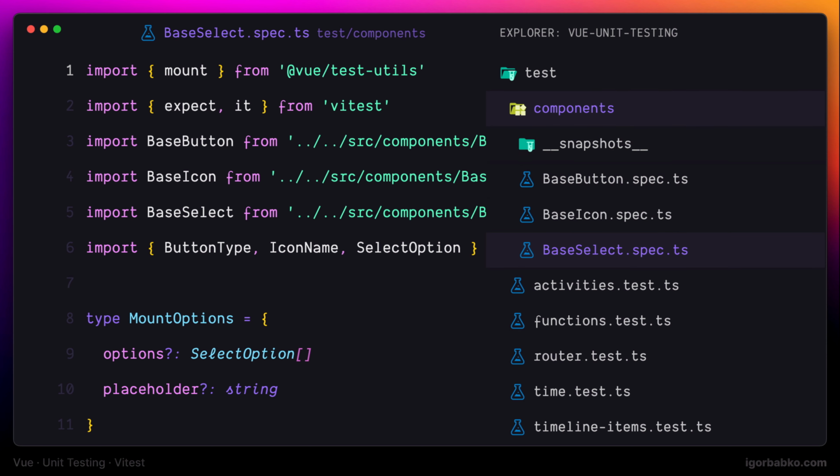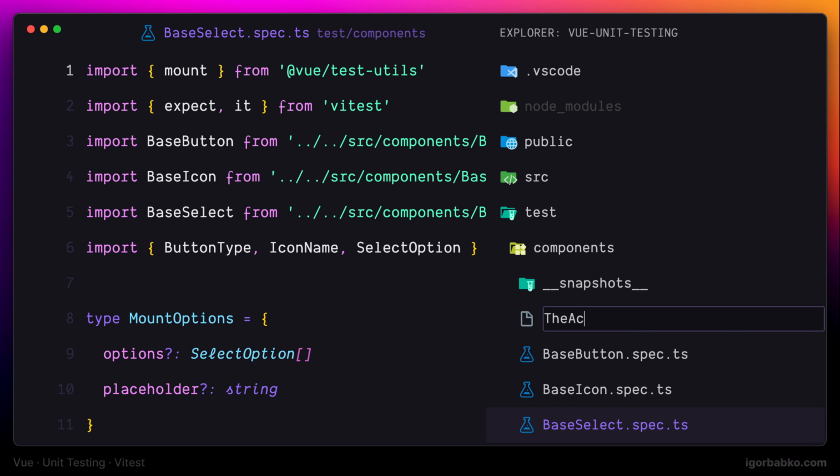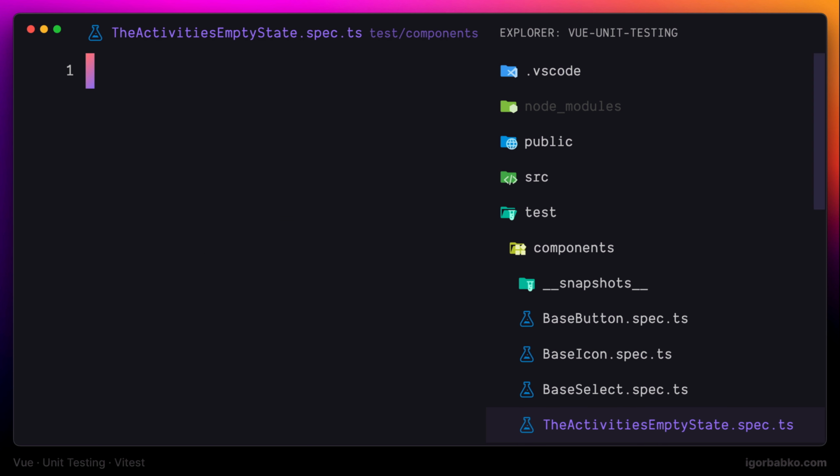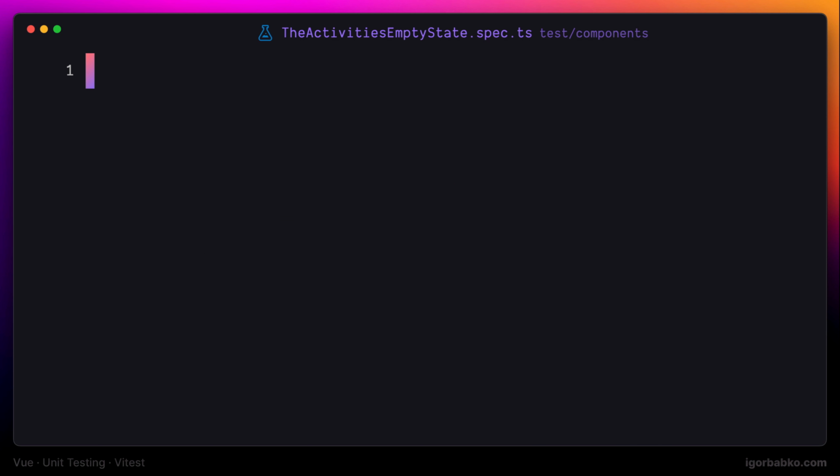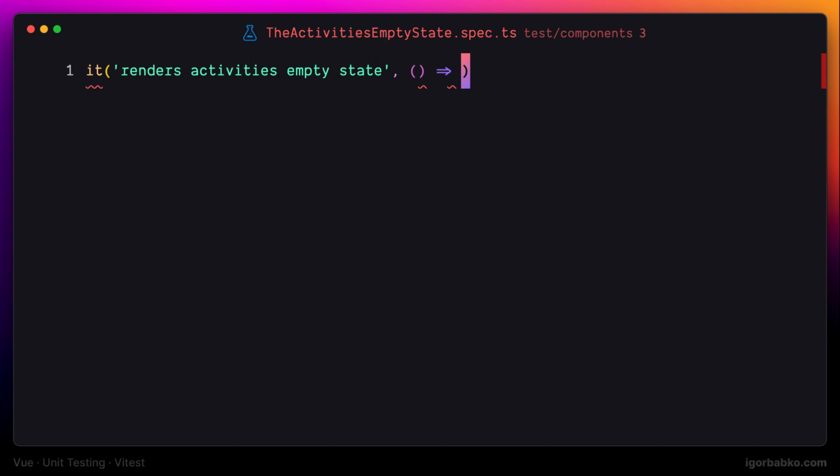I'm gonna switch over to the editor and create new test file with the name the activities empty state. Same name as the component name. And then let's declare new testing scenario right here. This component is pretty simple, it doesn't contain any logic. So we're only going to check that this component contains a couple of elements that we expect to see, such as an image and the description.